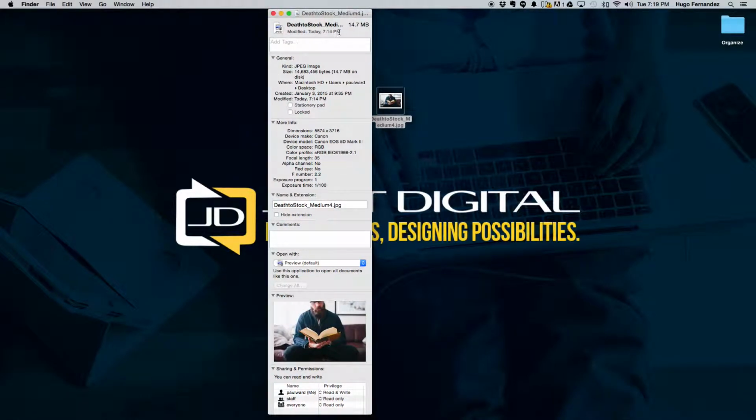But as you can see here, it's 14.7 megabytes. Now that's pretty gigantic. If you load this to your website, it's not going to load or it's going to take forever. The dimensions are over 5,000 and over 3,000 pixels. So we definitely need to make this smaller.